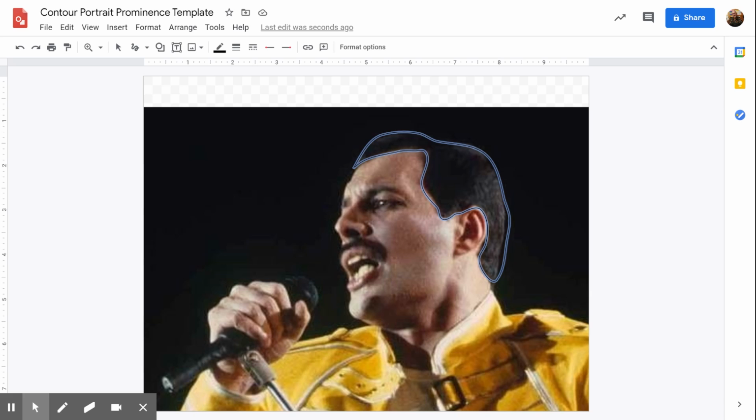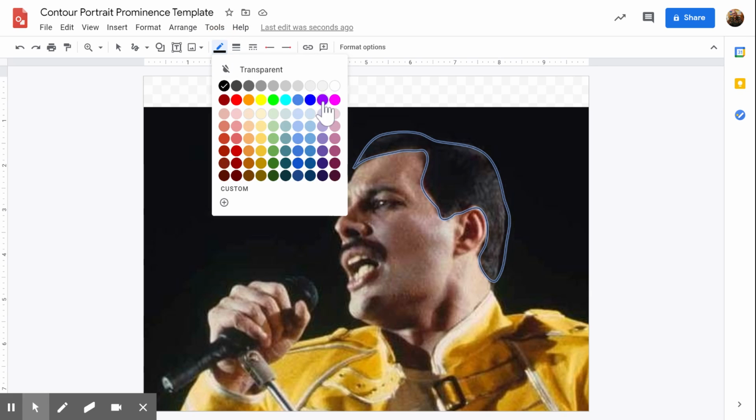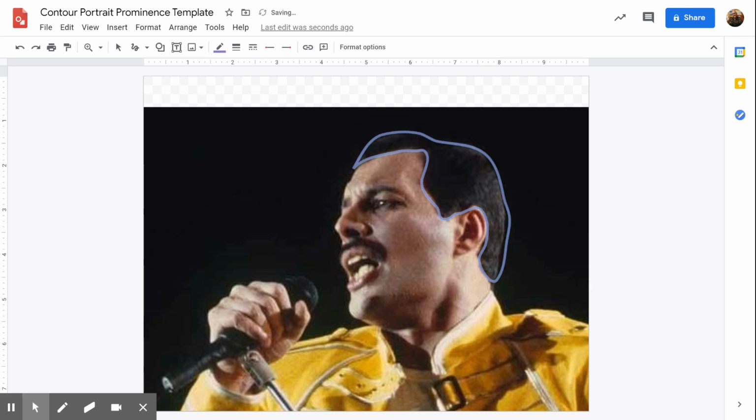And what we're going to be doing with this color for the line is using colors that our person is known for. Now, Queen, the band, has a color palette of silver and purple, and Freddie Mercury himself is known for his yellow jacket. So we're going to be using a combination of that. Let's try more of these lighter colors. I think will work pretty well. So I'm going to use this light purple one for that.